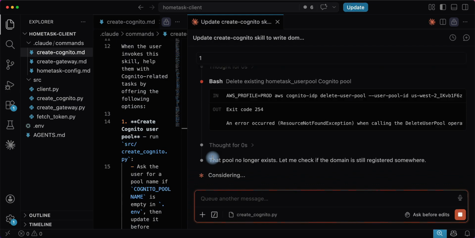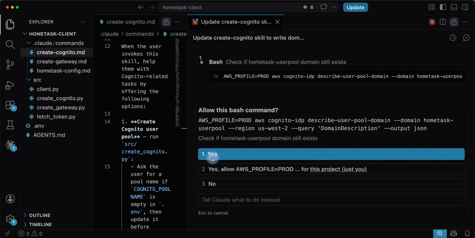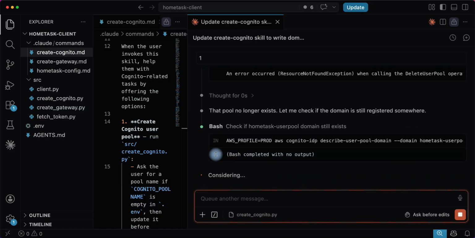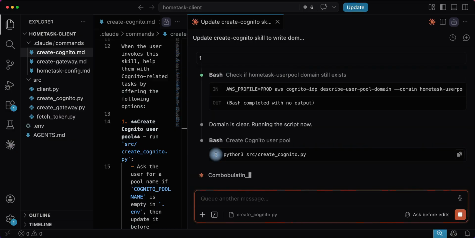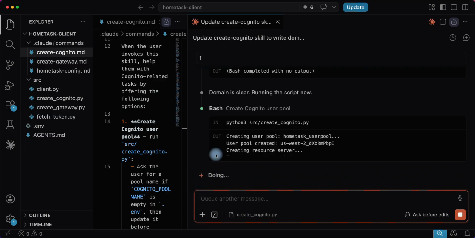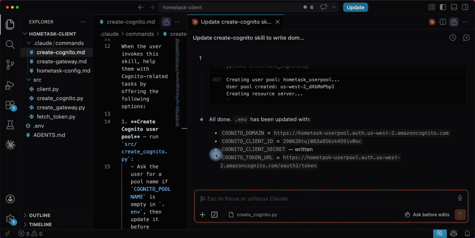An error occurred. There's no pool there. The pool no longer exists. Allow the bash command Cognito describe user pool domain. Domain is clear. Run the Cognito. Yes, we want to create a Cognito user pool. So it looks like I don't have to go to Amazon to delete the pool. It looks like Claude will automatically detect that it wants to delete the pool for me. So I think we'll test that.